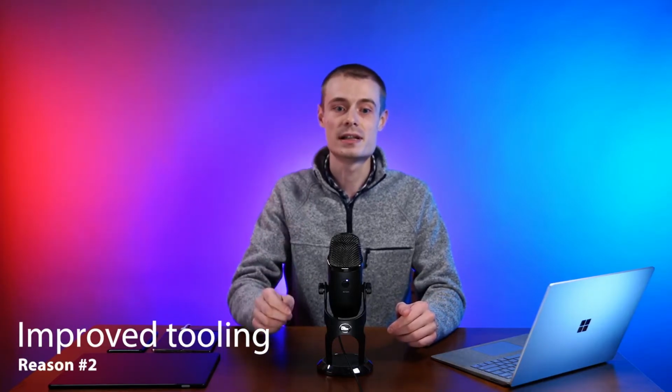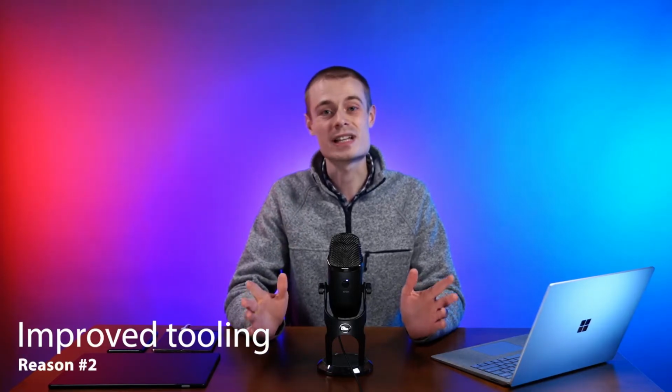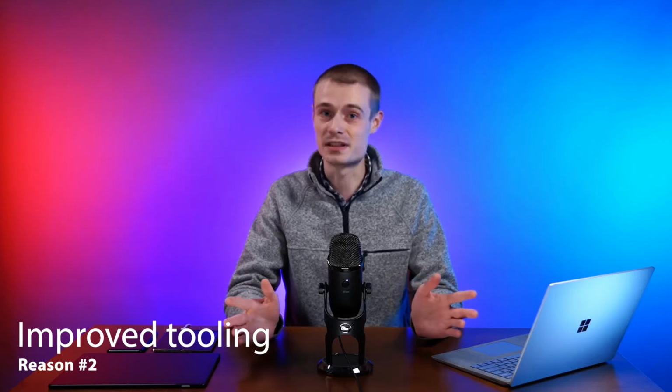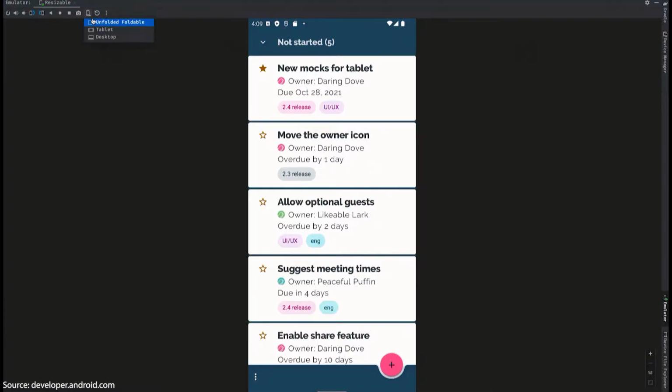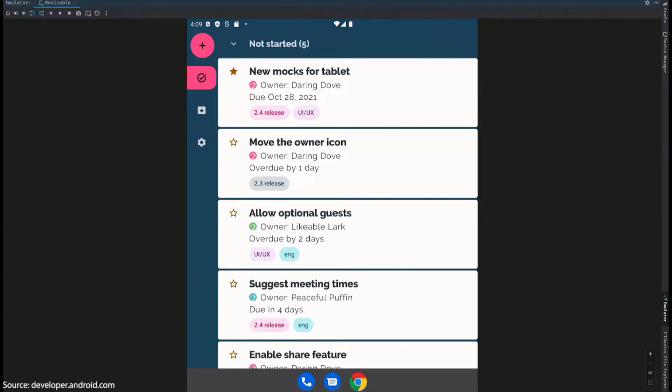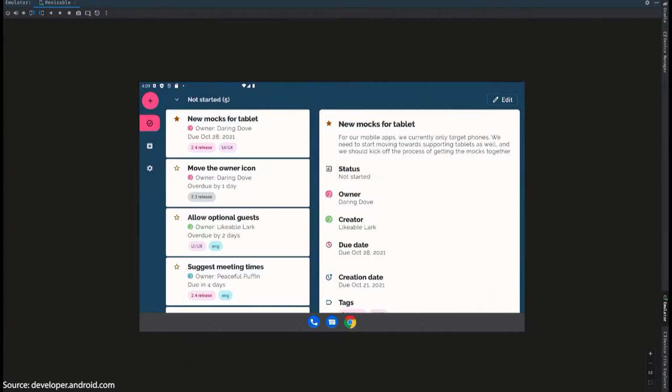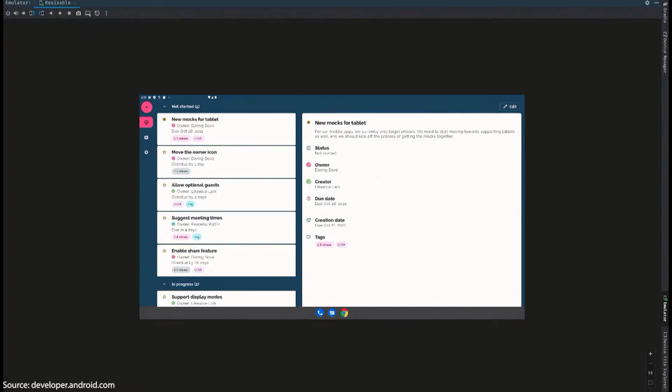The second reason is because Android Studio now offers excellent tooling for targeting all of these different kinds of devices. First and foremost, they have great emulator support for all of these different form factors. In fact, they've recently introduced an emulator type that can mimic every single type of device available on the market, whether it be a phone, a tablet, a desktop, or foldable. You don't even have to switch emulators anymore in order to try out all these different form factors. You can stick to one emulator and test every single type of device.